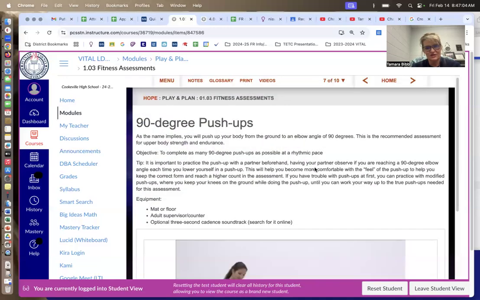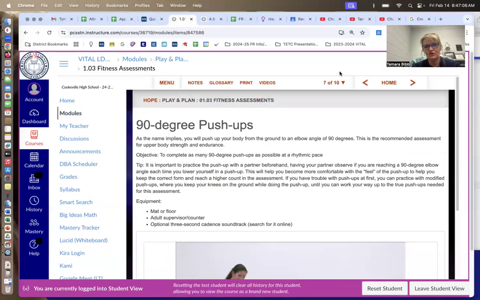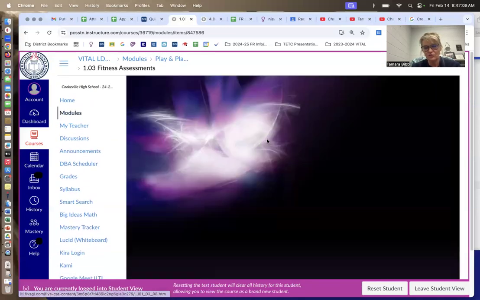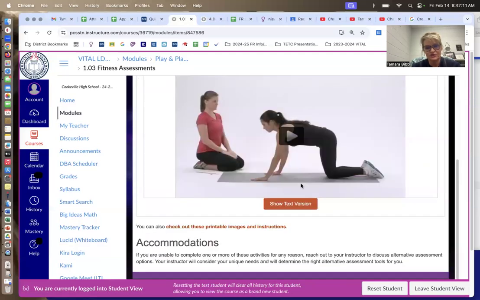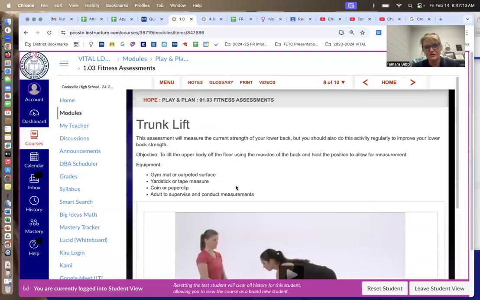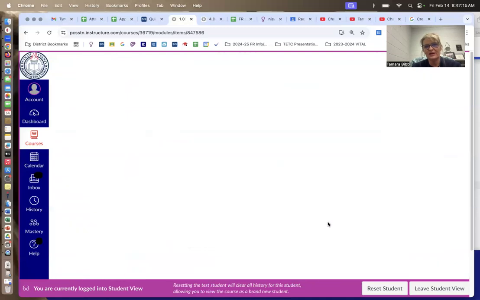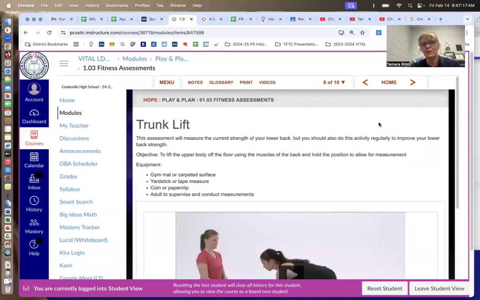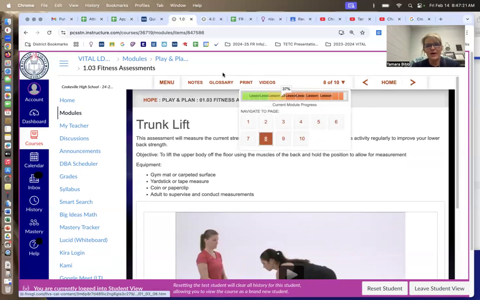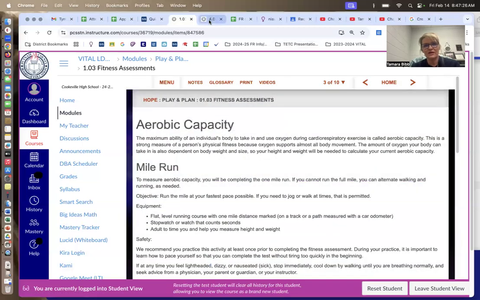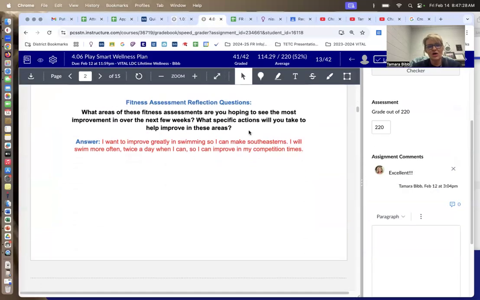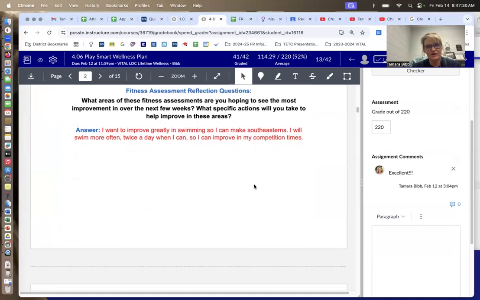Your curl ups, it tells you how to do those. It tells you how to do your push ups, 90-degree push ups. If you can't do a regular push up, then you can do the 90-degree push ups. Totally fine. The trunk lift, that measure should be in inches as well. Again, I've seen numbers like 60. That's an impossible number. So I know that you're not doing these correctly. So please go back and use this 1.03 starting with slide 3 so you can correctly do section 2 on this wellness plan. You do those every time.